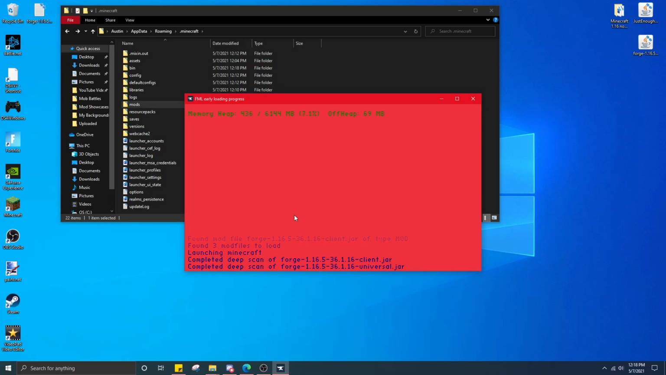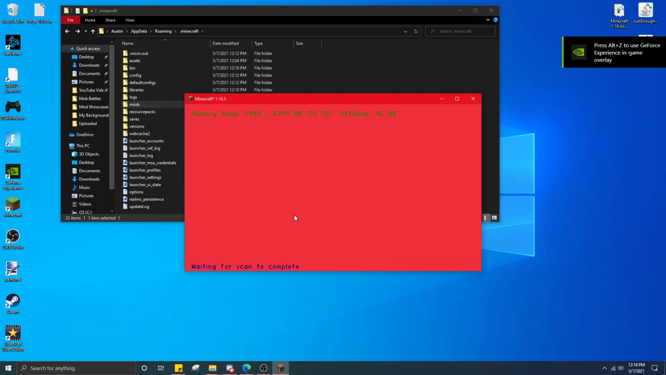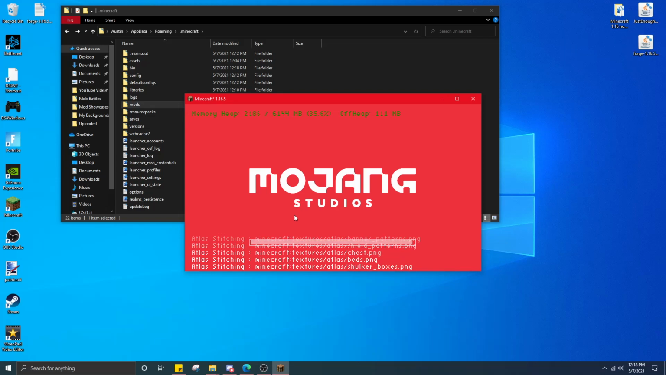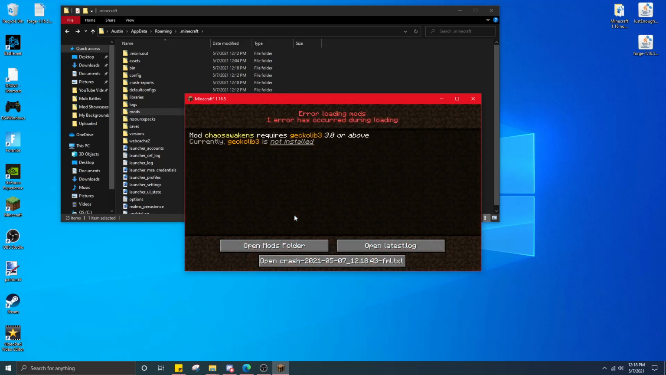There we go. I see the thing saying the mods are loaded. See, guys, this is how you know if you messed up or not. If it loads correctly and you aren't a fool like me and forgot to click save, it will load. Oh, and actually I'm happy this happened. Mod Chaos Awakens requires Gecko Lib 3.0 or above. Currently, Gecko is not installed. If you get something like this, before you freak out and say in the comments, it didn't work, Austin, it gave me an error, oh, it tells you right here, this is another mod you need to install.